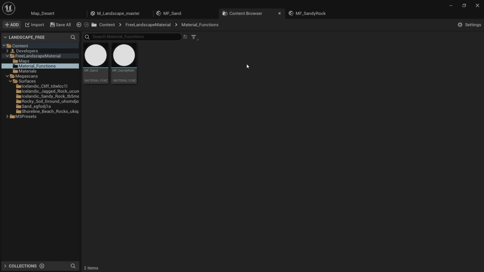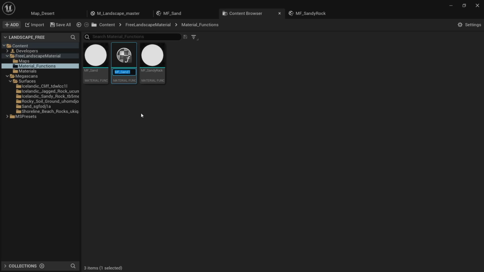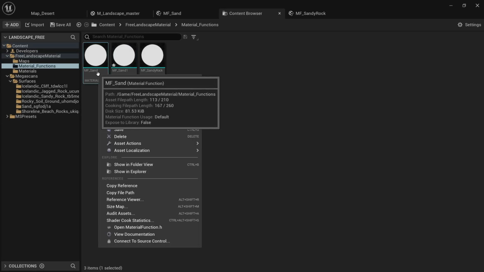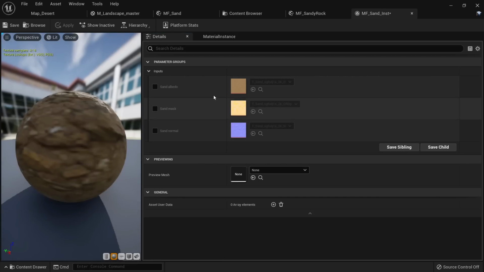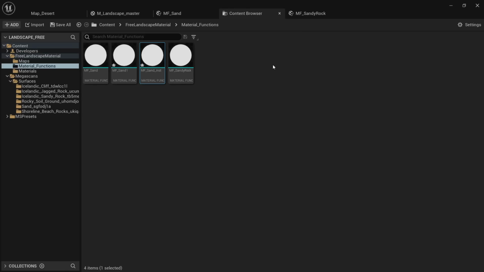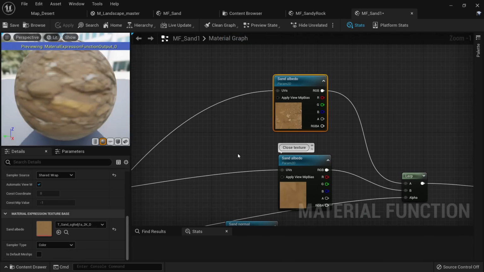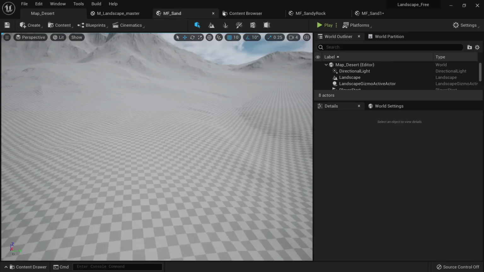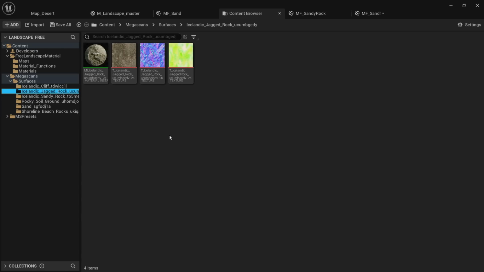Okay, so to create new material functions is very easy. You can just right click in any one of those and just duplicate. You can either do that or create an instance. And here in the instance, you will see that you have different parameters. So in case you don't want to use that instance, you can just duplicate like this and change the textures. For example, this one, I don't really like this one anymore, so I will change it for this one.